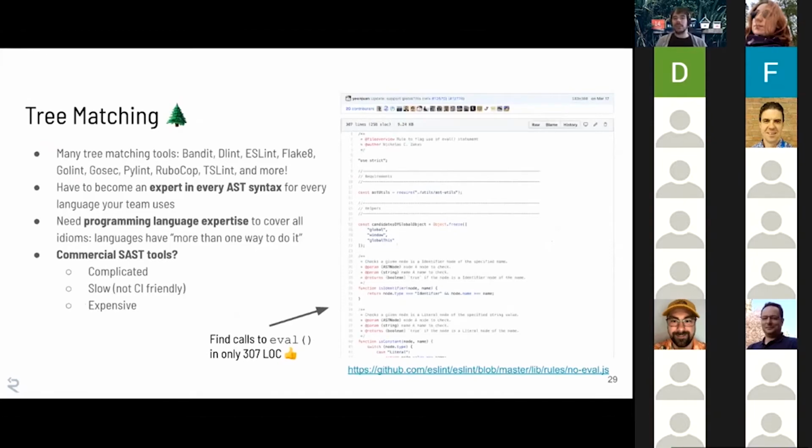So tree matching, or abstract syntax tree matching, is not new. There are lots of tools that do it, both linters as well as security tools, for example Bandit, DLint, and so forth. But the problem with all these tools is they all represent abstract syntax trees, or code, differently internally. So if you in your organization use more than one language, you basically would have to learn how all of these tools represent code. And also there are many different ways to express the same semantically similar thing in languages, so it can be a bit complicated to cover all the edge cases.